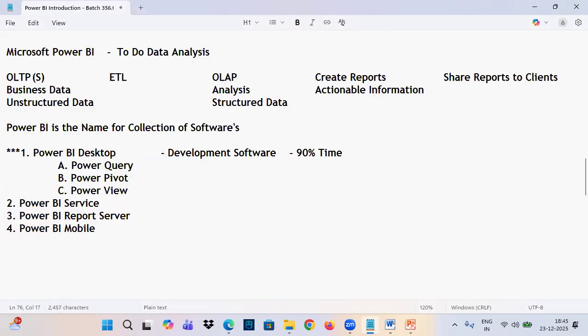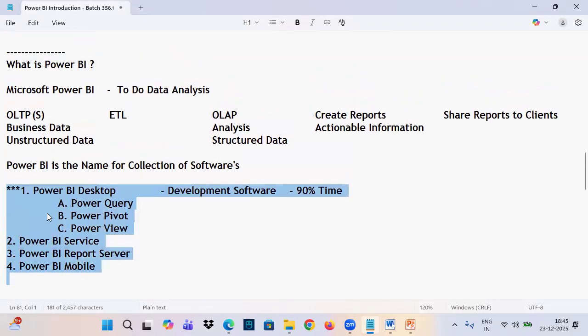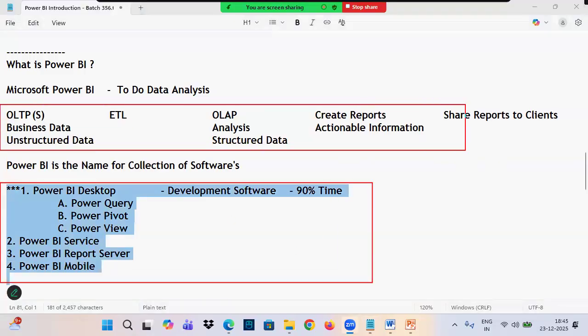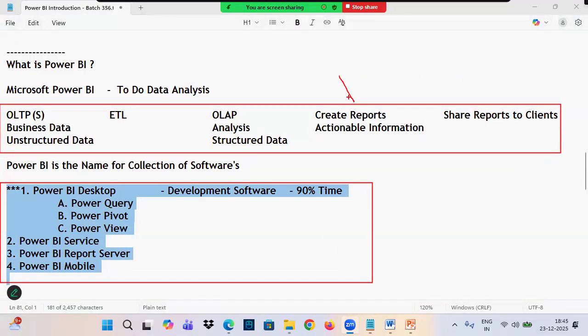Power View. These are the different softwares available in Power BI. I listed down all the softwares available in Power BI. What you need to do is, by using these softwares, perform this data analysis. These 5 steps you need to perform using the softwares.